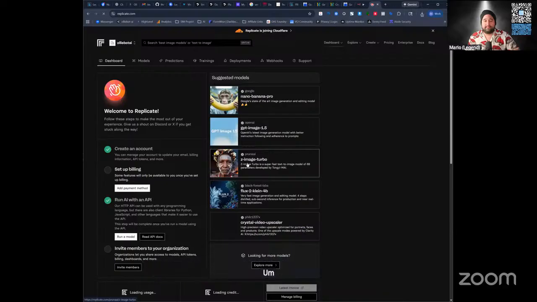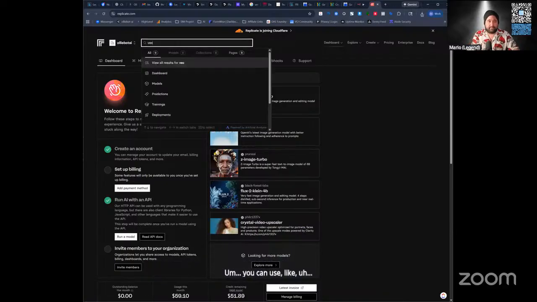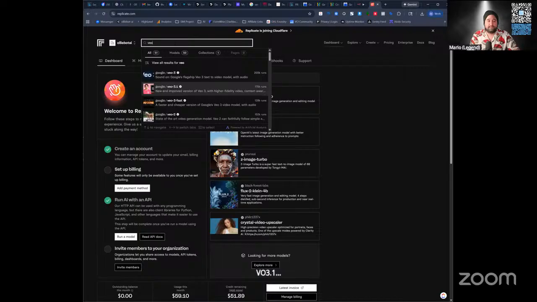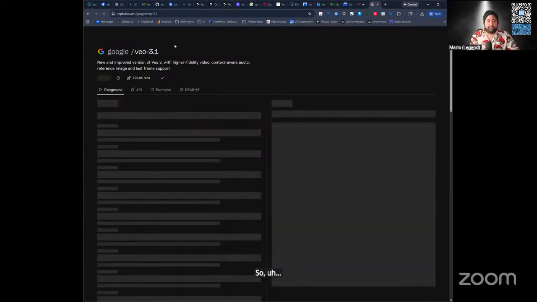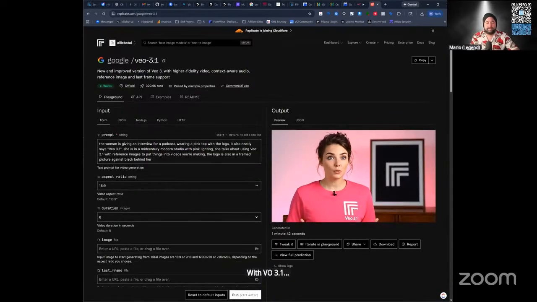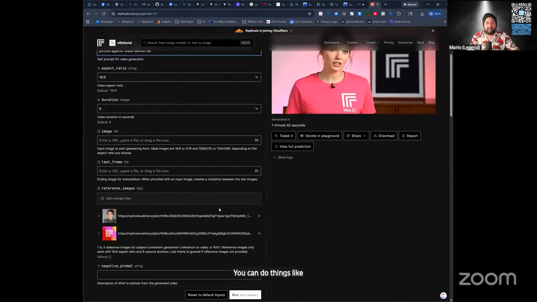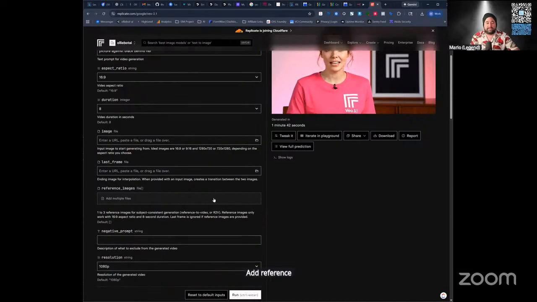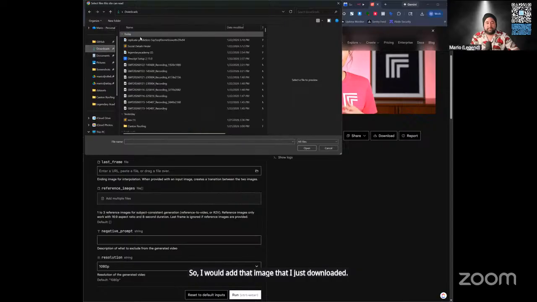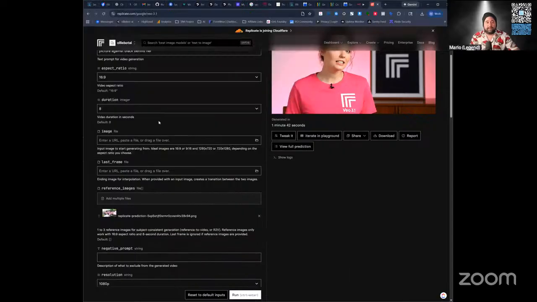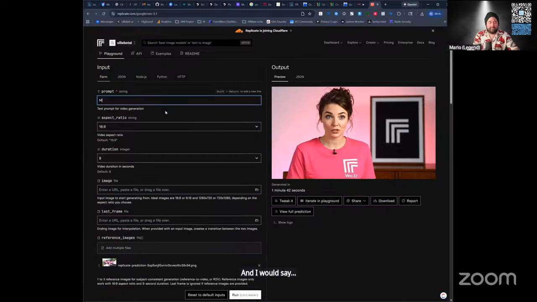you can use VO 3.1. With VO 3.1 you can do things like add reference images. So I would add that image that I just downloaded, and I would say, make this a video of the cartoon car peeling out and going down the street.